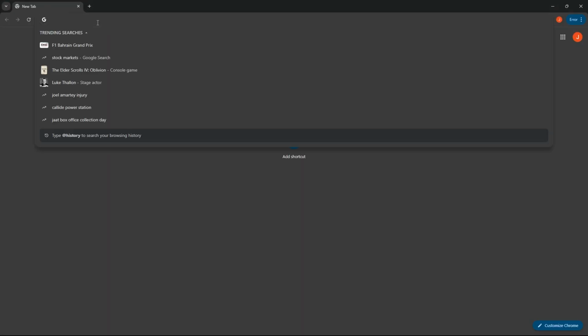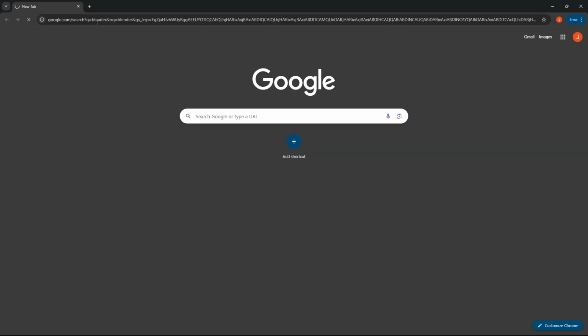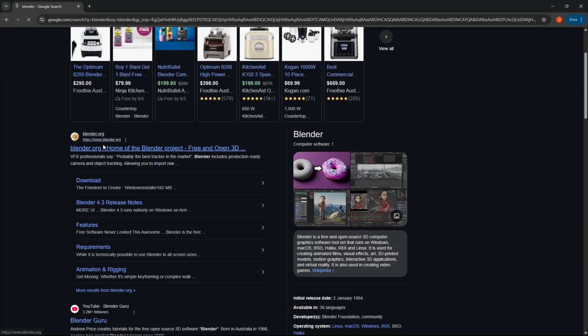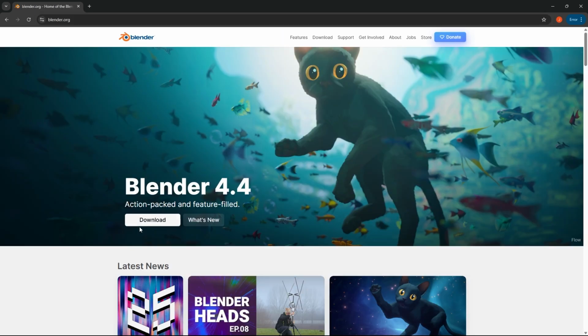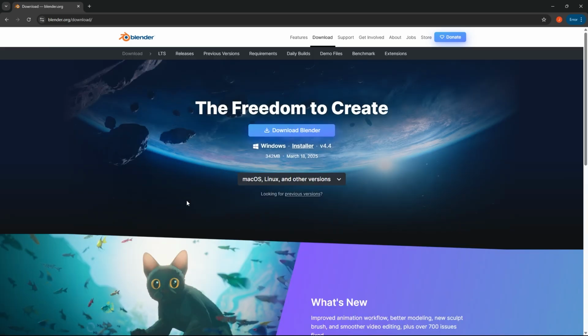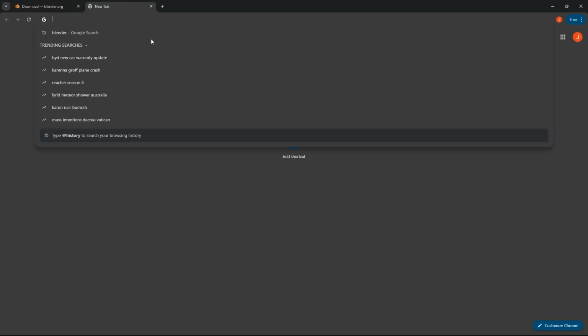So the first thing we're going to need to do is download Blender. Search up Blender, blender.org, you'll find it right here. Then you want to press download, and then download Blender. And before we open Blender, we have to install a plugin that helps us put a Roblox rig into Blender. So to do this, we're going to have to go in this website in the description.